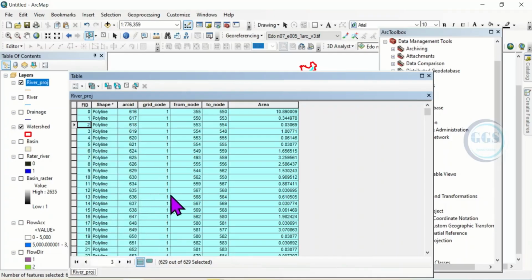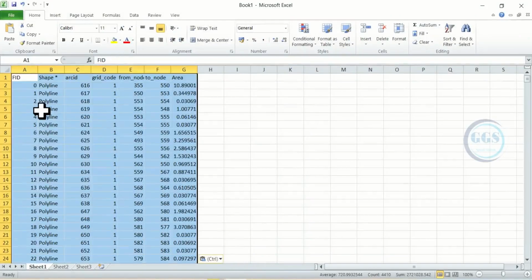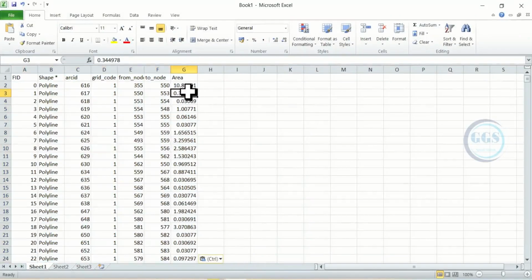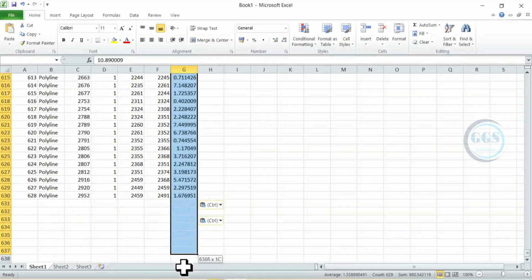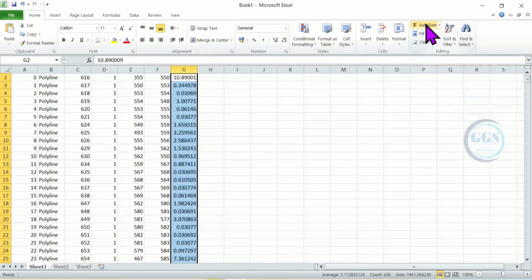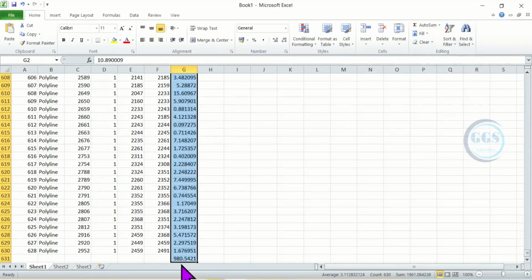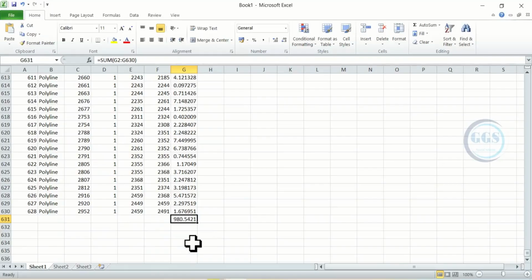So after that, go to Excel. Open an Excel sheet. Then right click and click on paste. So it has pasted it. Now to calculate the total length, highlight all. Then after highlighting it, click on auto sum. When you click on auto sum, this will give you the total length. As you can see here, the total length in kilometer is about 980.5 kilometer length of river in the watershed.